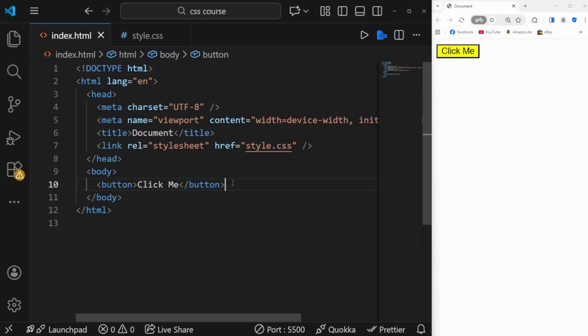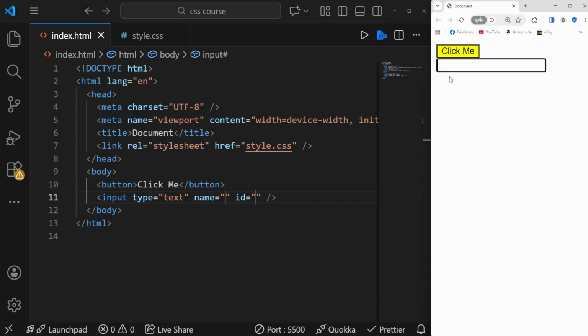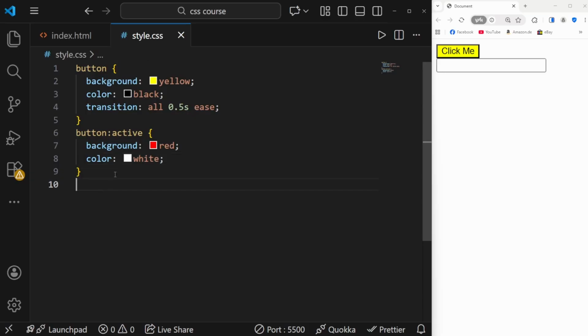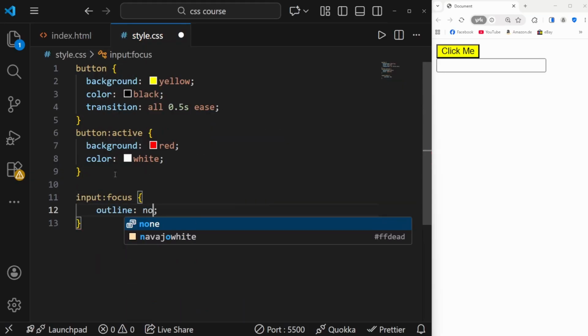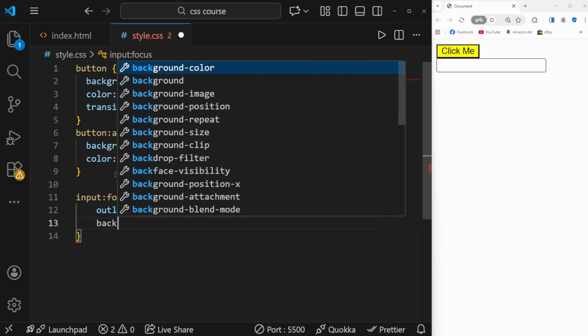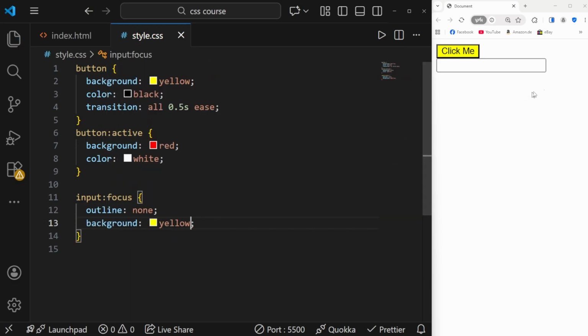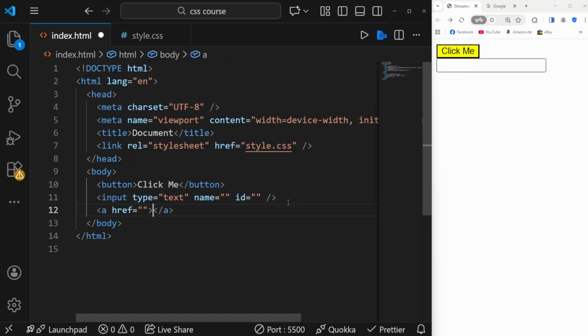Let's create an input element right here of type text, for example. And now you can see once I click into this input field, we're having this outline right here. So the thick outline. And this is the default behavior that comes with HTML and CSS. In order to change this focus, we can just use input:focus. And we can, for example, define that we do not want to have an outline anymore, but instead we want to have a background of yellow. And once we now click into this input field, you can see we're getting this weird background color and our outline is now gone.